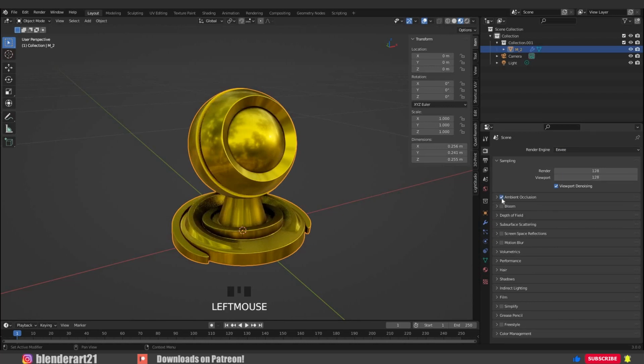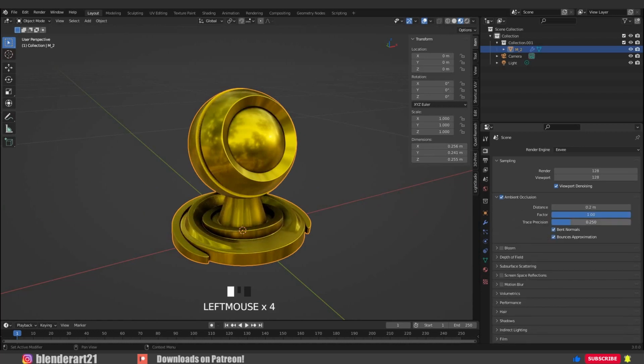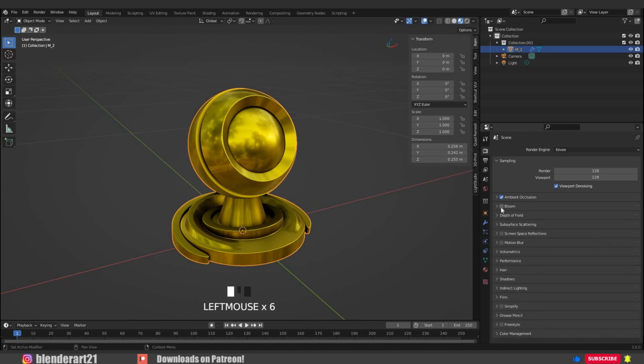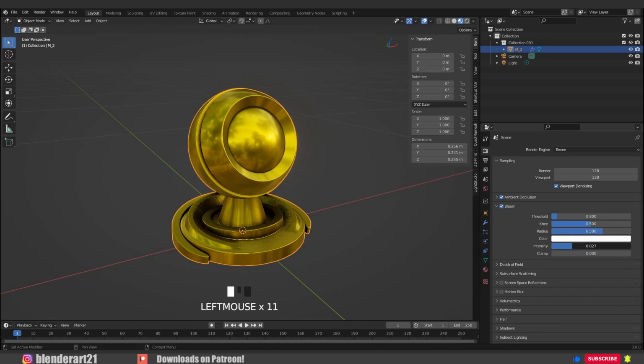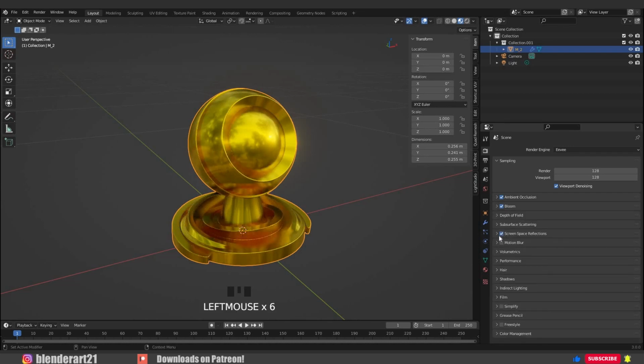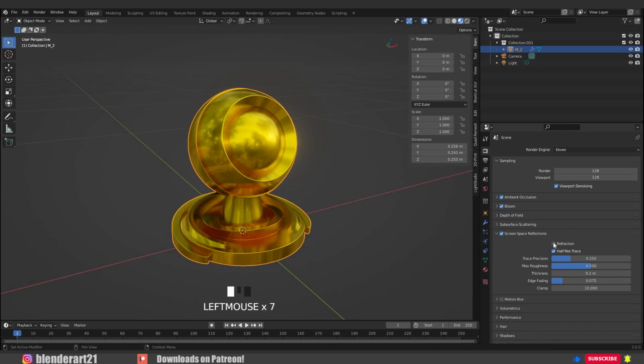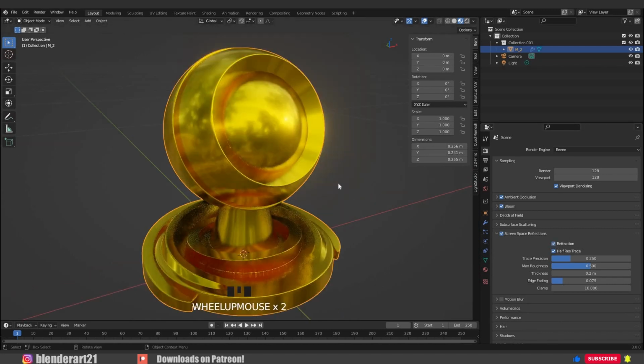Also, we need to activate the ambient occlusion. It's a big difference with ambient occlusion on or off. Also, we can play with these options to get a better result. All right, we're gonna turn on bloom and play with the intensity to get this bloom effect. So, make sure to activate screen space reflection from here, click on this little arrow and turn on reflection.